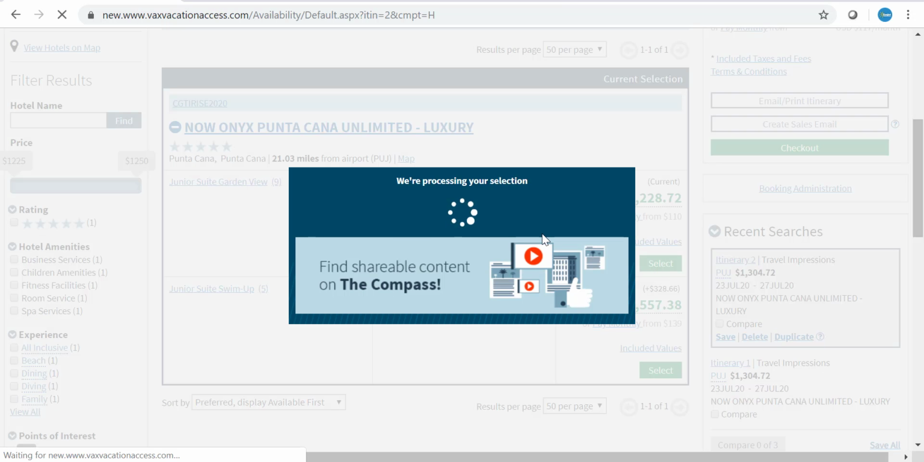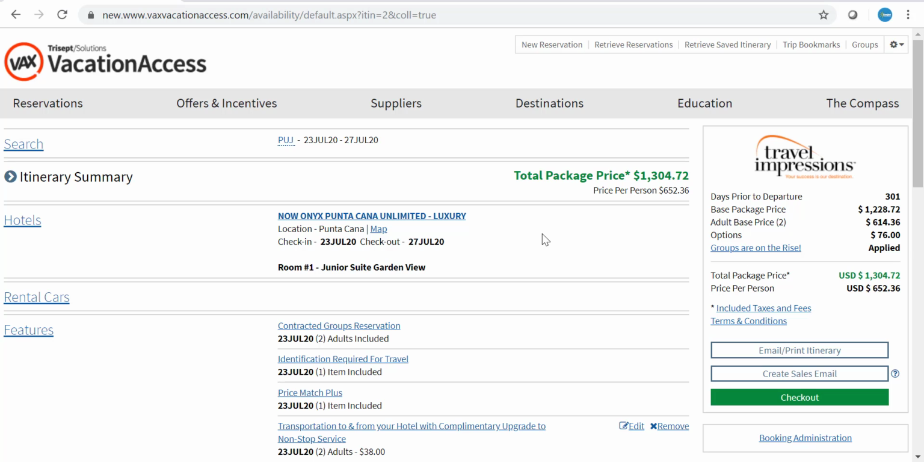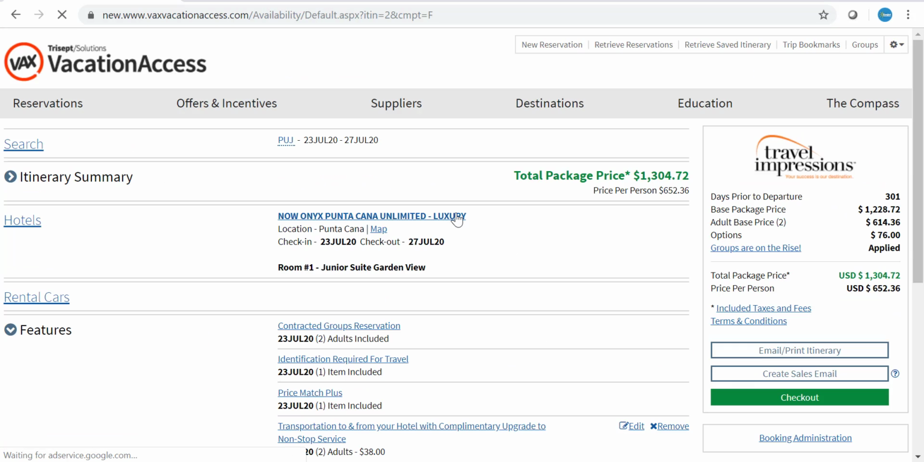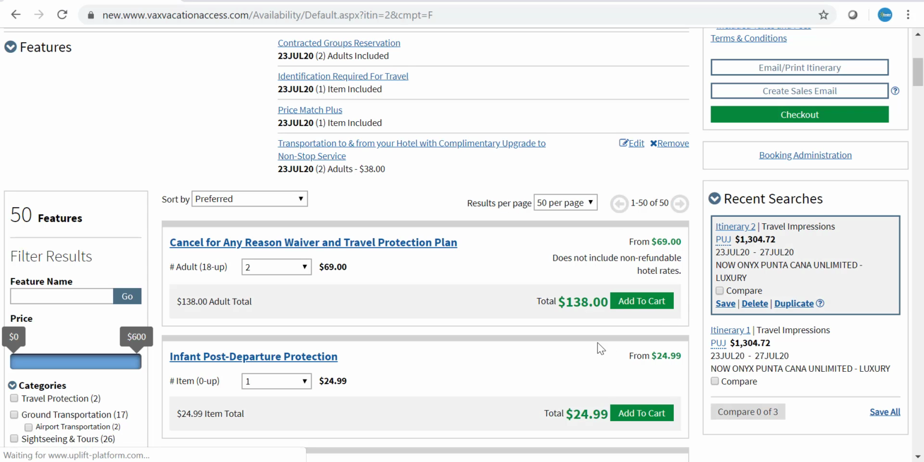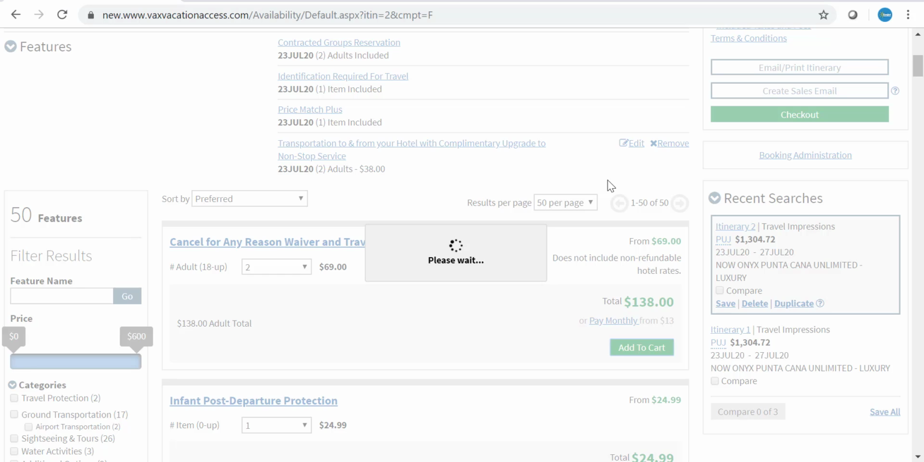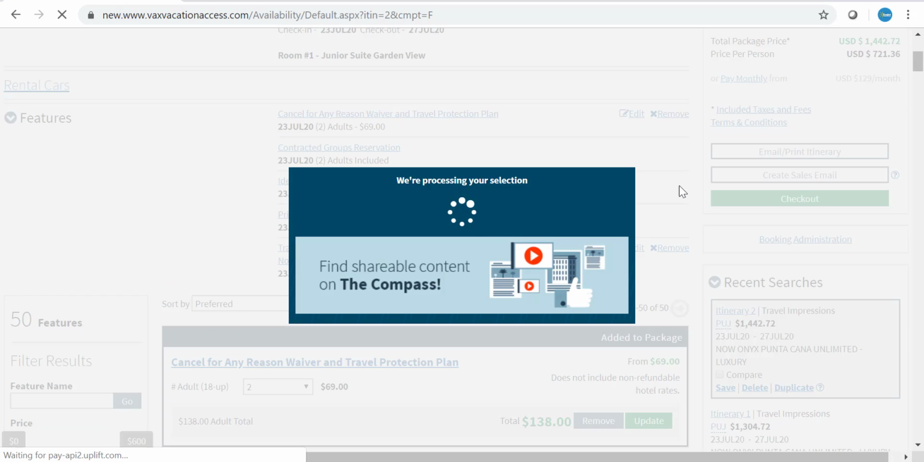So notice it's available for the additional nights outside of the original group block space. All right, so what I'm going to do here is add my cancel for any reason travel protection on here, because I always add that. And let's go ahead and proceed through checkout. So I'm going to go ahead and actually make a reservation for us.